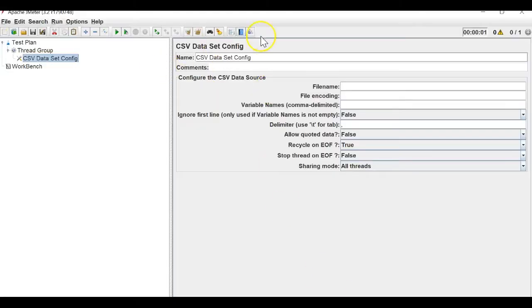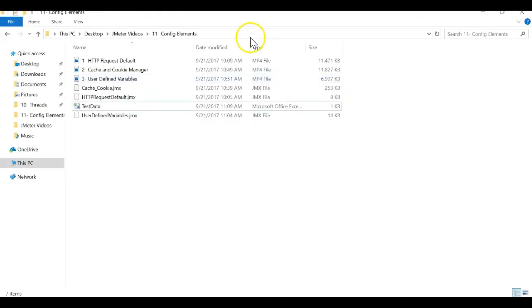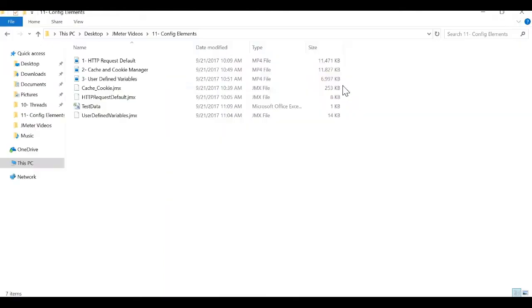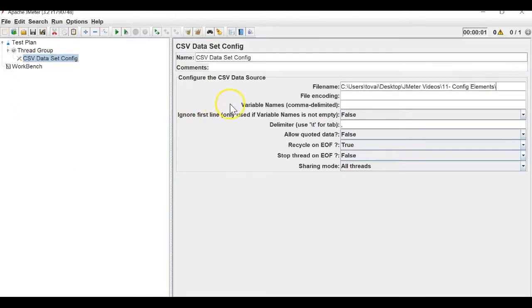Now this is our configuration element, and the first thing we need to do is the file name. We need to give the file name, that is, first the location and then the name of the file. So this is our location, and what's the file name? It's testdata.csv.